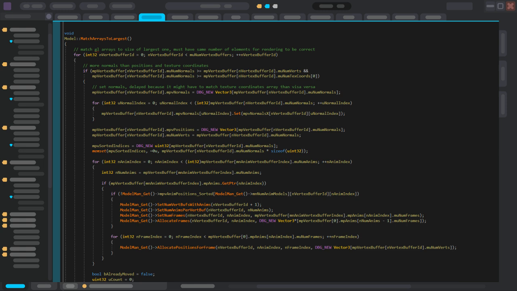If there are animations for this model, we set the number of vertex buffers with animations, the number of animations per vertex buffer, and the number of frames of animation. We then allocate the animation frames by creating an array of vector pointers for each frame. Then we create an array of animation positions for each vector pointer.